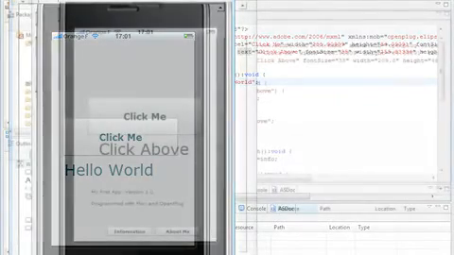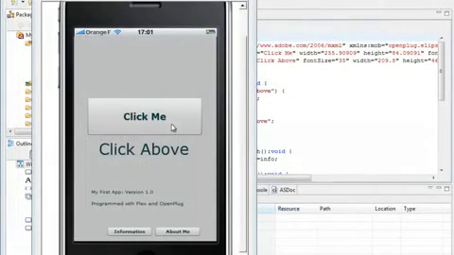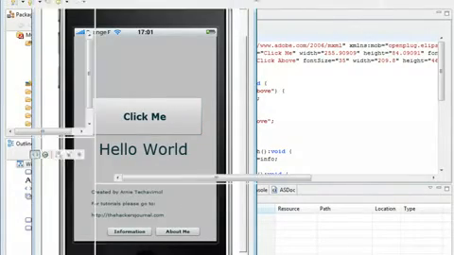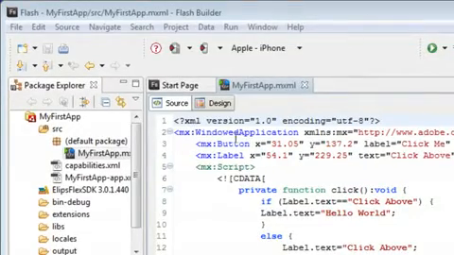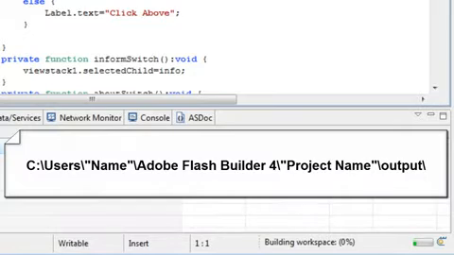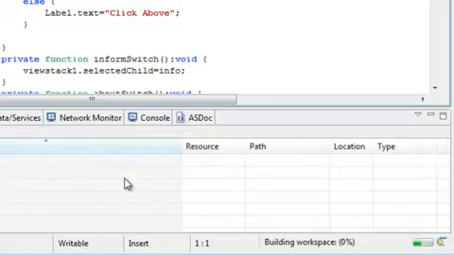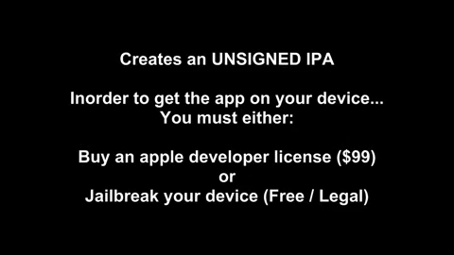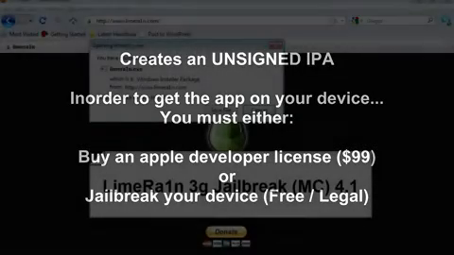Okay, once you finish developing your application, you're going to want to deploy this for installation onto your device. So what we're going to do here is click this little icon above here, and select my first app, or the name of your application, and it will build an IPA and save it to your files in your project. And please note that this creates an unsigned IPA, so in order to get this on your device, you either need to buy an Apple developer license for $99, or you need to jailbreak your device.